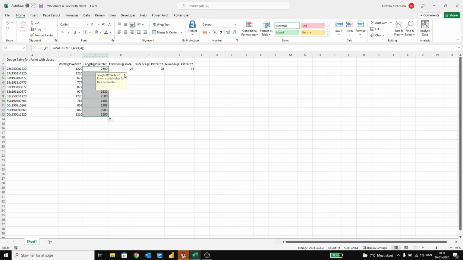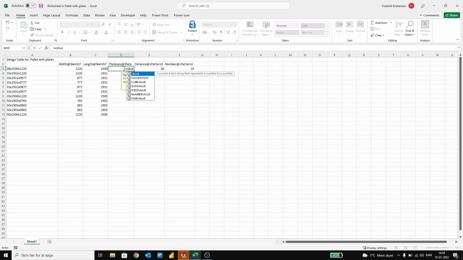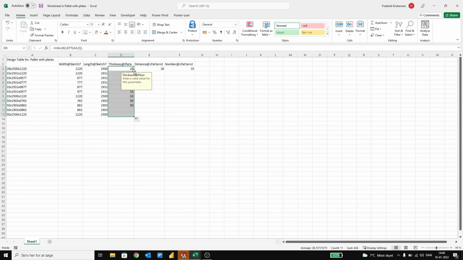and in the end we would like the thickness, and this is just exactly the same like I did in the beginning. It is just with the left function, so that we start from the left. So let's just again use value left. I would like this to be my text, and I would like the 2 first values from this, and here we also have that.